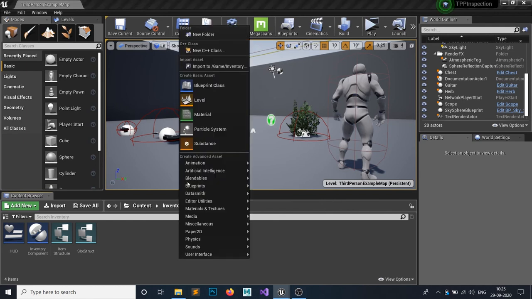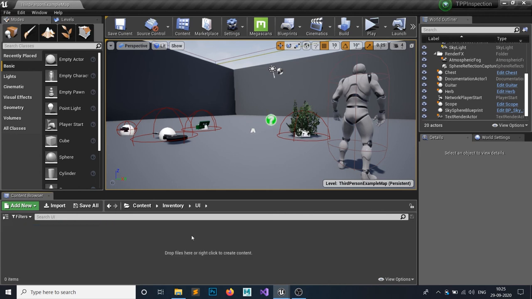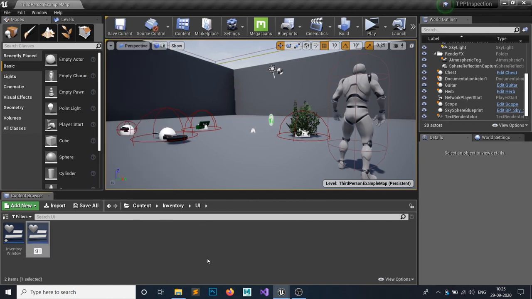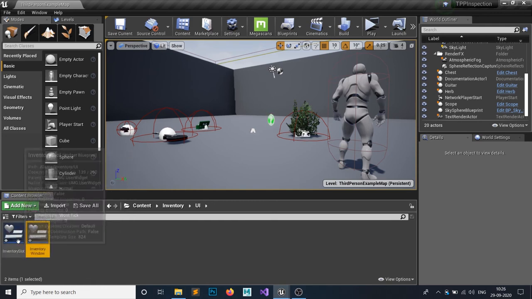We need 2 widgets, so I'm going to make a new folder called UI. Open that up. Now I'm going to make 2 widget blueprints. First is our inventory window. This is what our inventory window looks like, and the second would be your slot window, our inventory slot. So I have made 2 widget blueprints, inventory window and inventory slot. I'm just going to save that up.